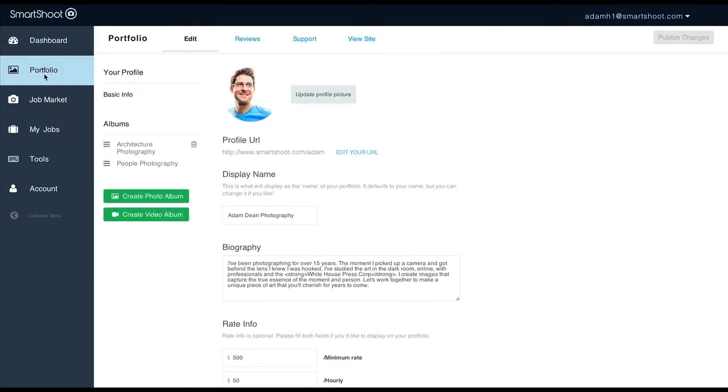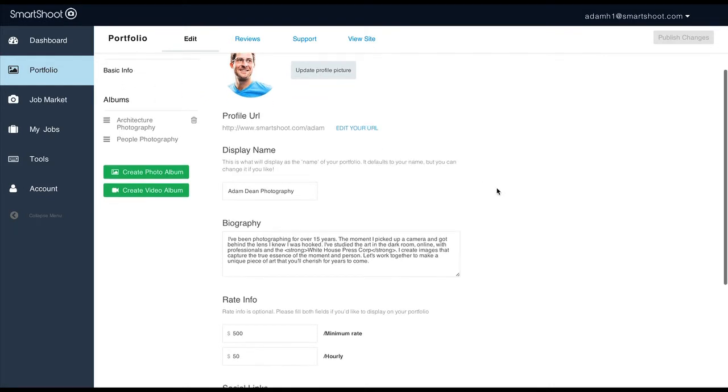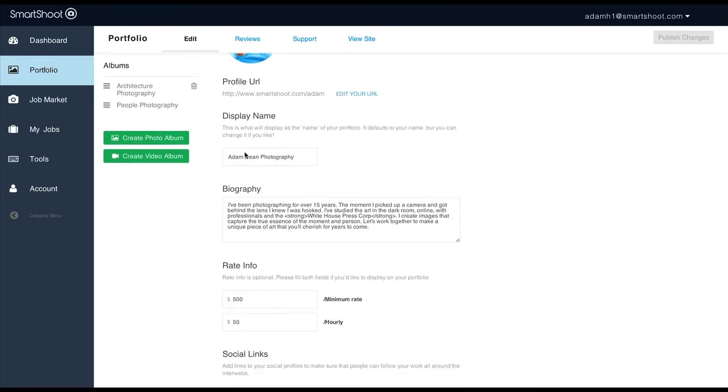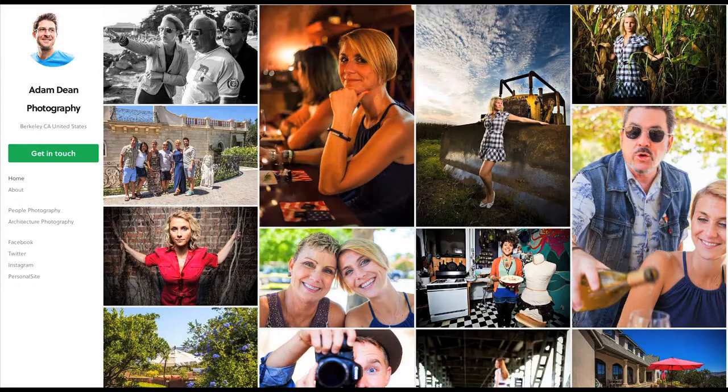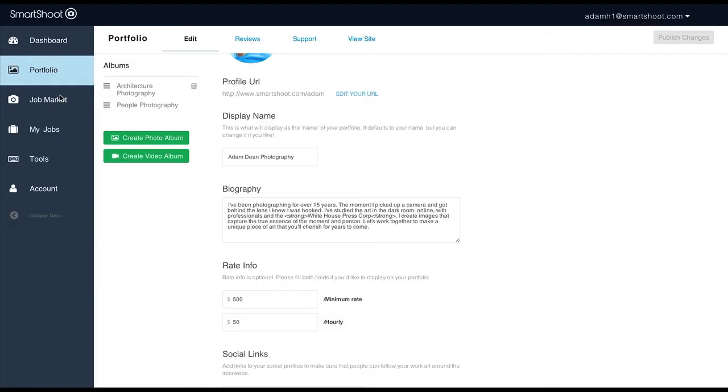Next, let's go ahead and take a look at the Portfolio tab. A lot of the exciting changes are in here. You've got your basic information, key updates here, added display name, so you can actually decide if you want to show up by something other than your own name. So here I've got entered in Adam Dean Photography, and you can see that it shows up here as opposed to Adam Hoffman, the name that I have entered for my account.